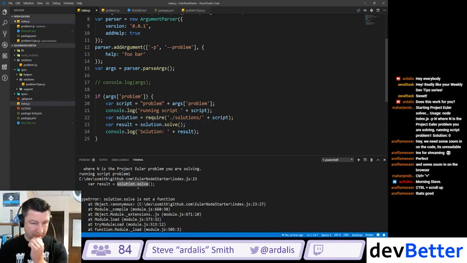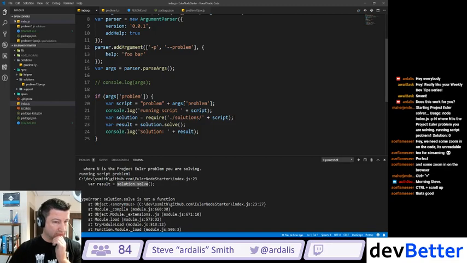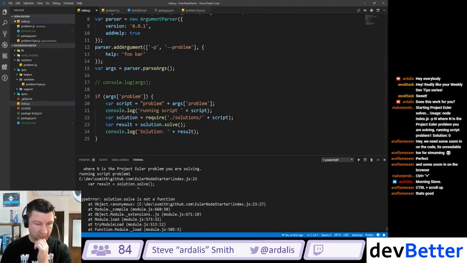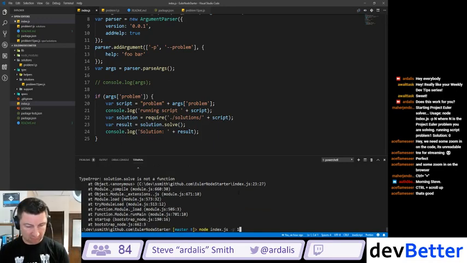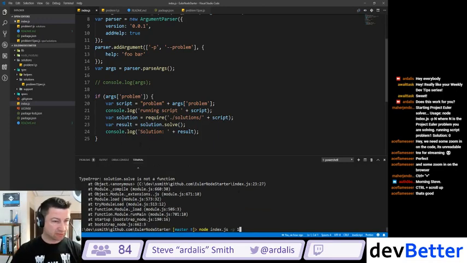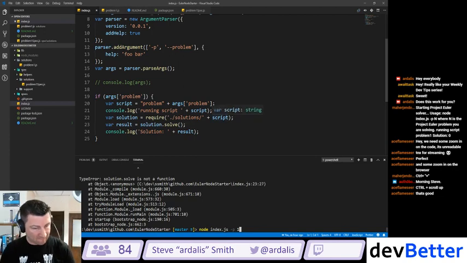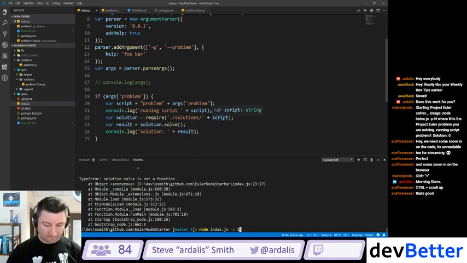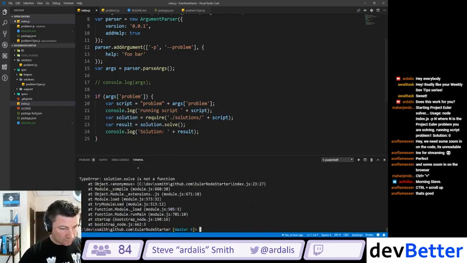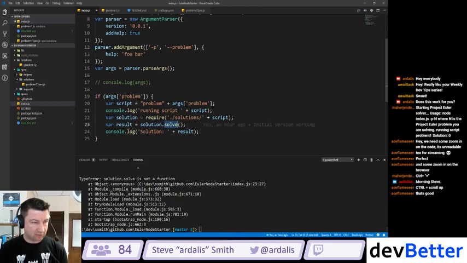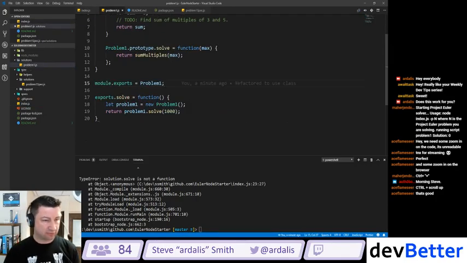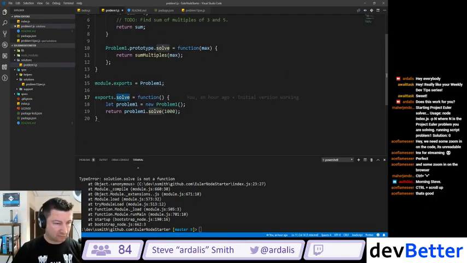Solution equals require solutions. Oh, am I being stupid again? No, that's one. So we should be looking for problem 1. Solution.solve is not a function. Solution require solution.solve. There's solve.